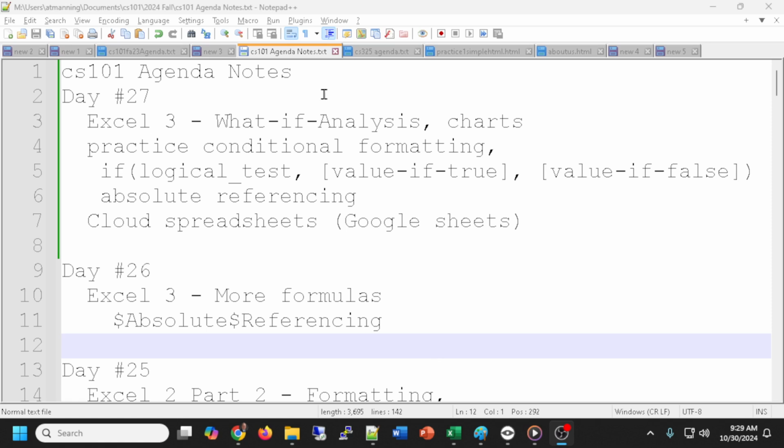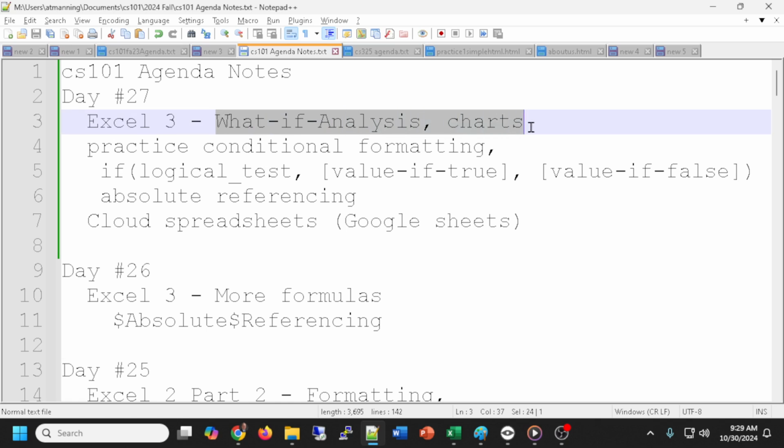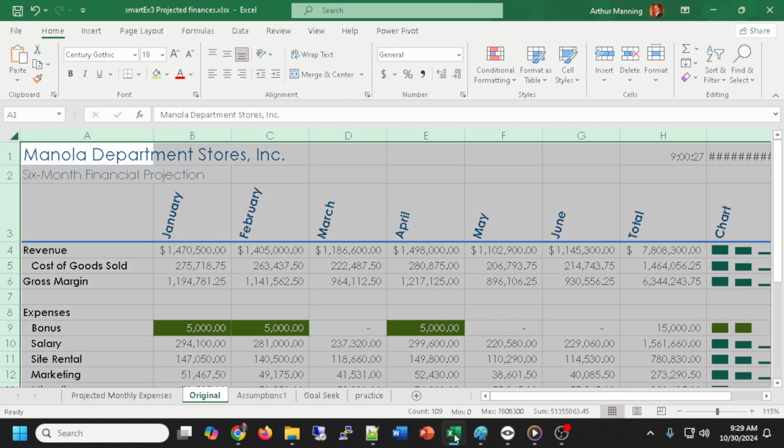So what we're going to do here is, first of all, finish up Excel 3 and go over our what if analysis and also make some charts. We haven't made a chart yet. So let's start up Excel and finish that project.